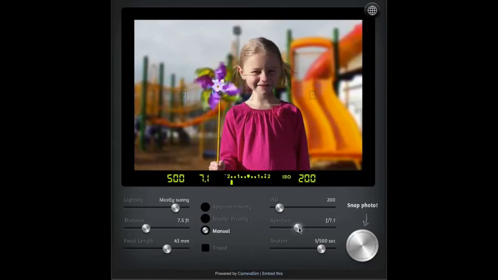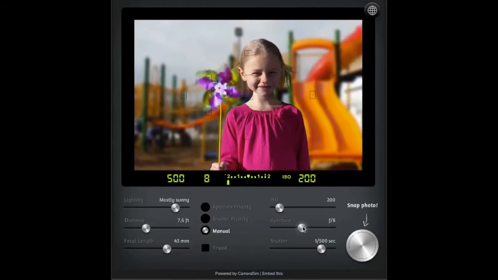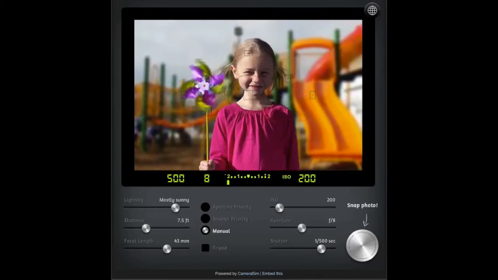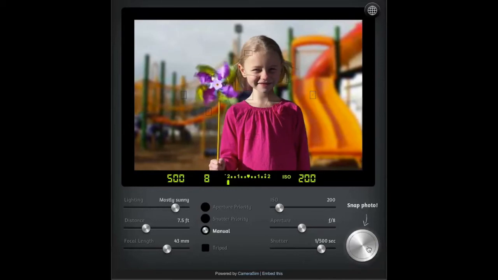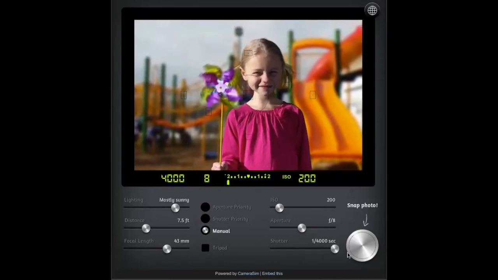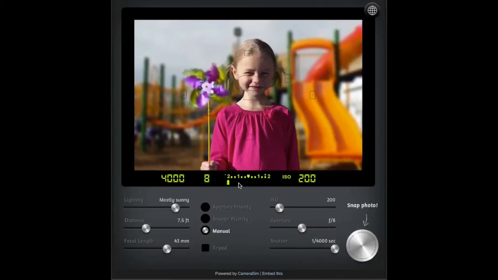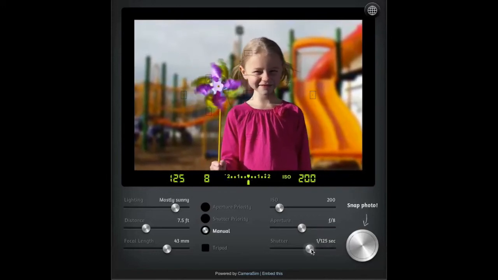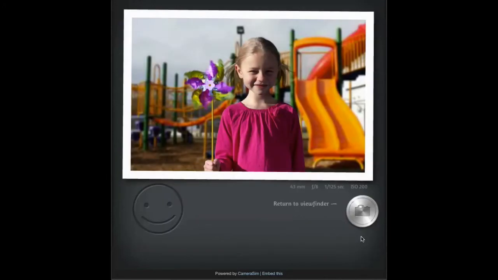So I'm going to go ahead and go to f8 now. When I go to f8, this is what usually messes photographers up when they start out: they go the wrong way with the shutter speed. If I keep going faster and faster, I'll never get that needle back in the middle, so I'm going to have to go slower. So now we're at 1/125.